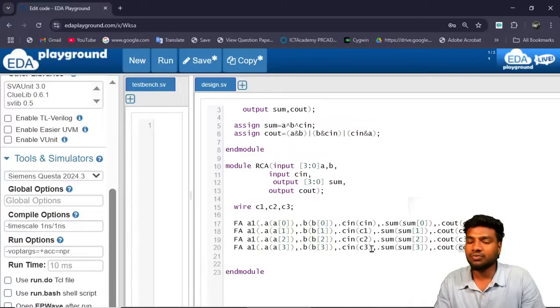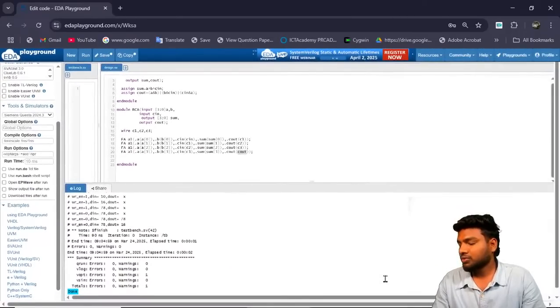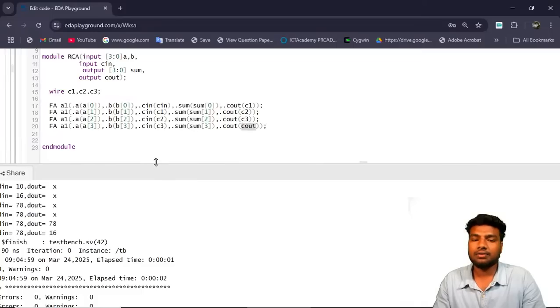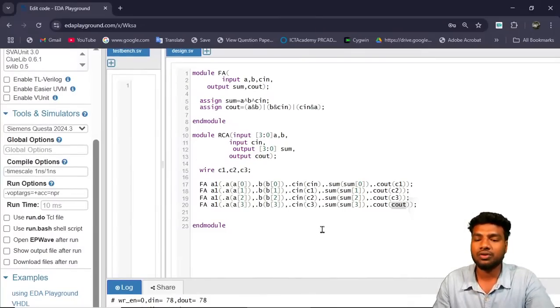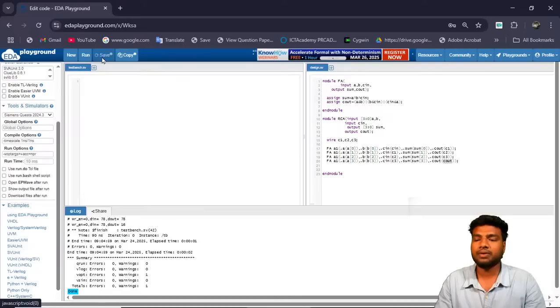You can see here the next full adder's input. So this acts as input. This refers to this module, and this C2 refers to the current module. By instantiating the full adder 4 times, we can achieve the ripple carry adder. So this is the thing. I'm just going to run this to check for errors.